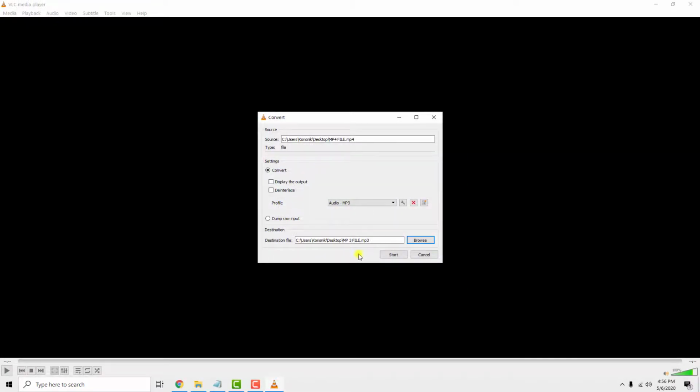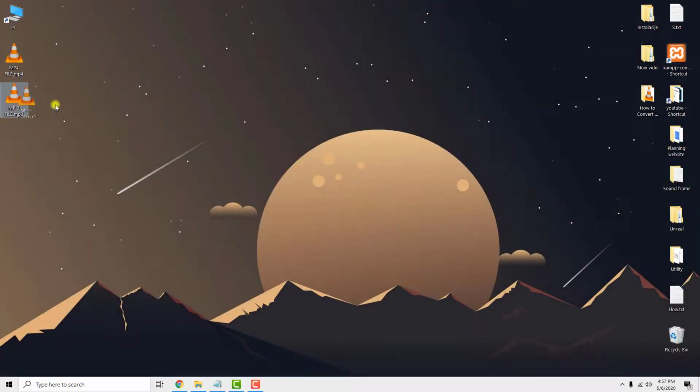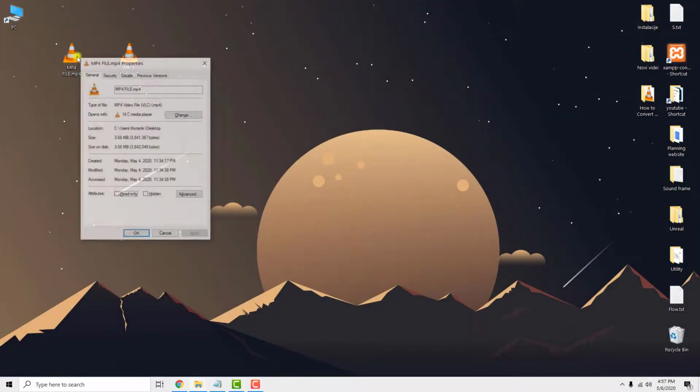Now just click Save and click Start to start the conversion process. After it's done, you can see that we successfully converted files with a VLC Media Player.